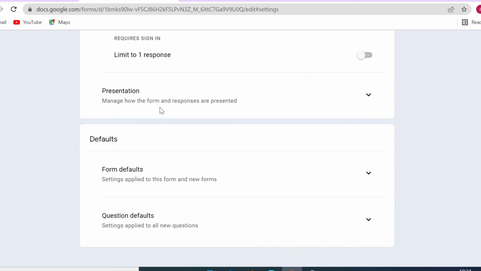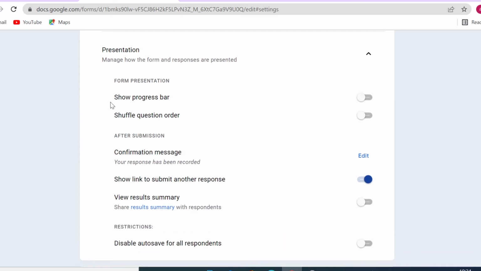Now, presentation manages how the form and responses are presented. It gives you the option of showing a progress bar. Again, this is helpful if you have a long form and you want to show people that they have completed maybe 20% of your form, so they are aware where they are. You can turn this one on. Now, shuffle question order, I'm not really sure what kind of form that could be useful for, because it basically means that the questions you have set on the form will be randomly shuffled. So if you have sections like about you, about your employment, about your hobbies, and you want them to keep that order, just be careful, and I would recommend leaving this off.